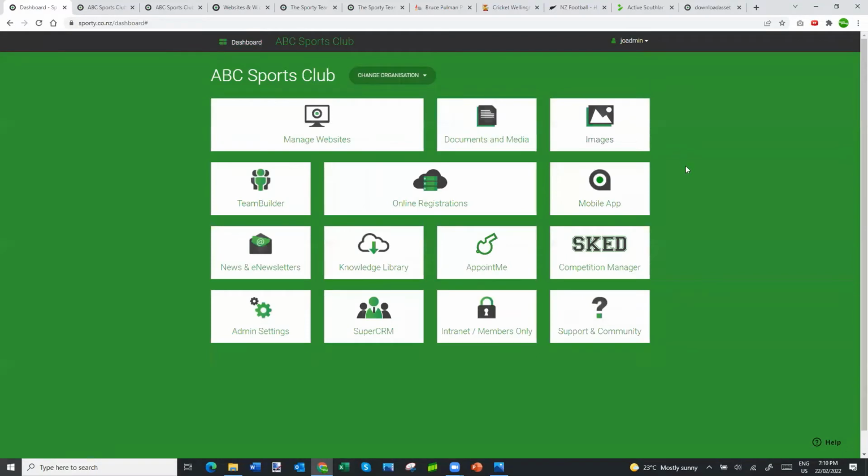Okay, so the images tile is your main image repository. If you were editing your site and adding content, you could add an image directly into your page position. That's fine. It will automatically add it into your image repository for you at the same time.